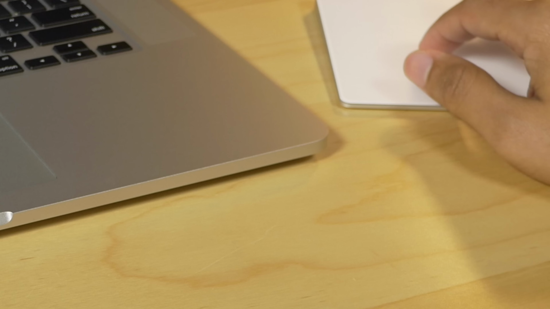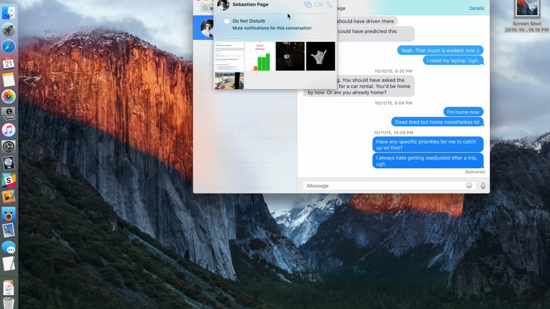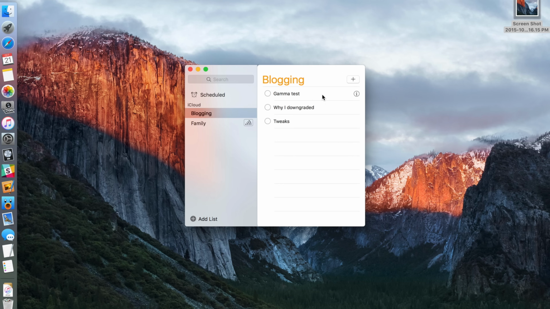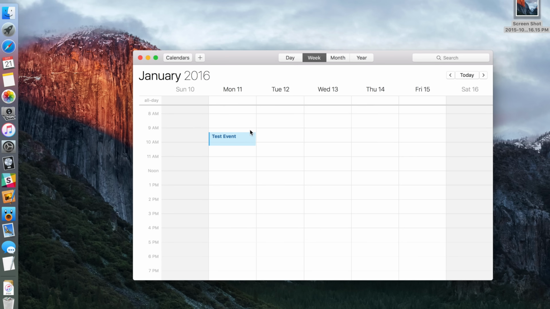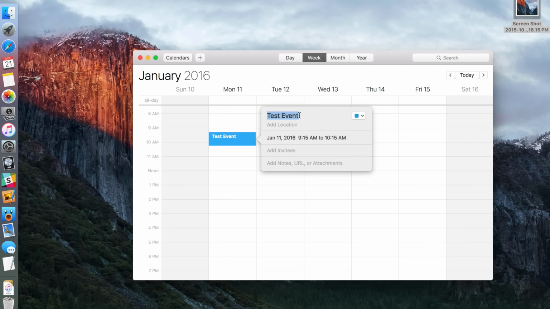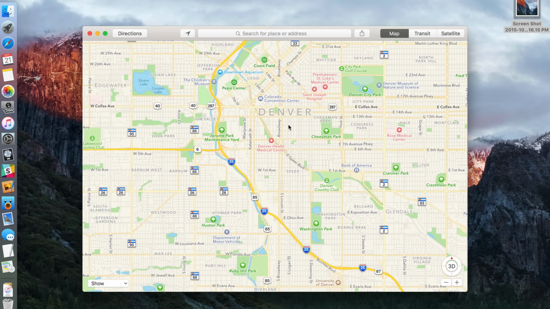You can force click on a contact in the sidebar of the Messages app to quickly access attachments and details. You can force click on a reminder to quickly access details on that reminder. You can force click on an event to quickly access details of that event. You can force click on the Maps app to quickly drop a pin in that location.